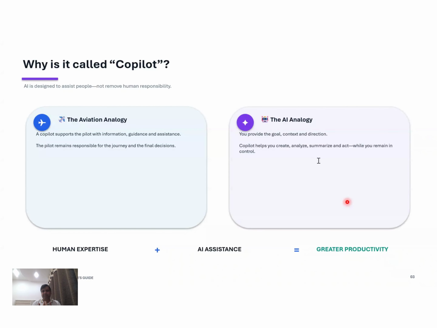Microsoft Copilot uses the same concept of AI. So you remain in control, you provide direction, context, and decisions. Copilot helps you with information, content creation, analysis, and productivity. So that's why it is called Microsoft Copilot. Again, as we said, it provides information, guidance, and assistance; it can be a copilot, but not a pilot. The decision remains with the human.